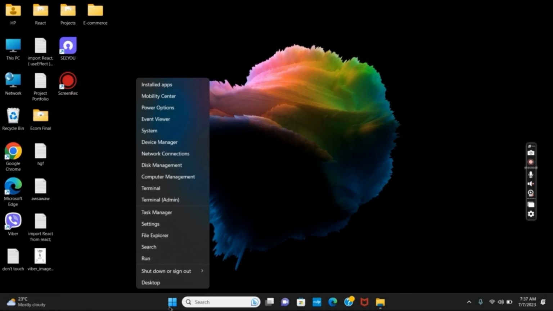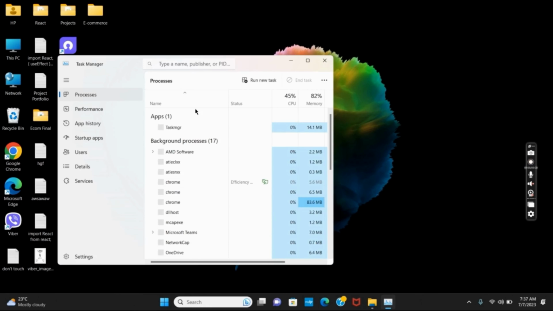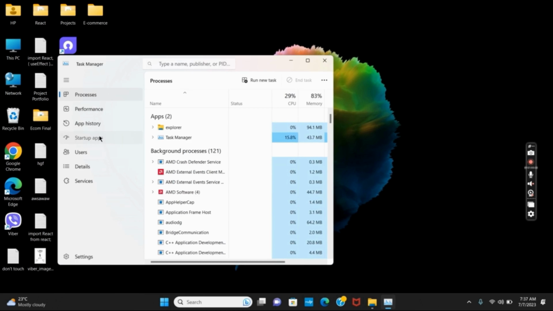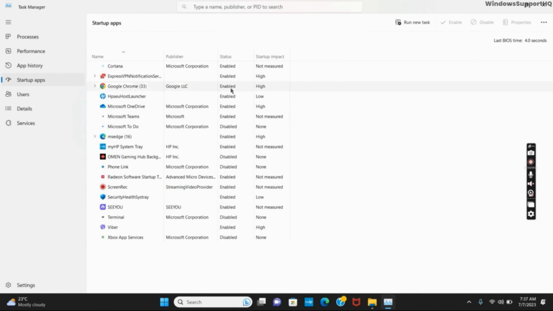After that, come to the main page and then right click on the Start button and go to Task Manager. Once that is done, you have to click on Startup Apps. Here, you have to check the section of Status where you can see enabled and disabled. If you do not want any application during the startup, simply tap on it, then right click and then click on the Disable option. This will then disable its status as well.